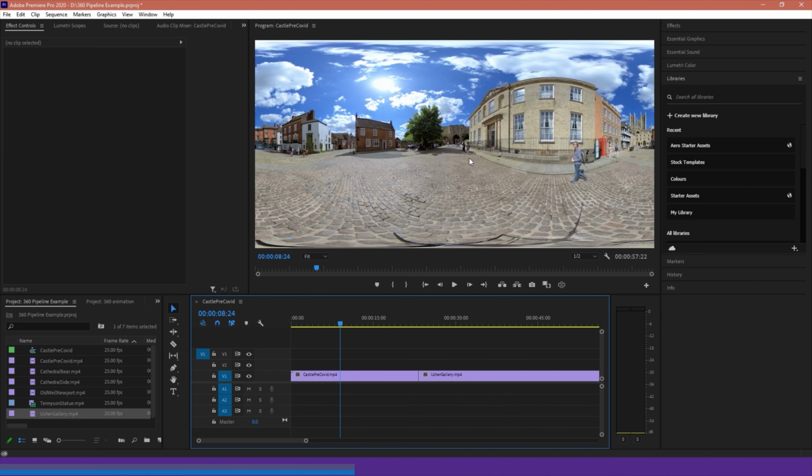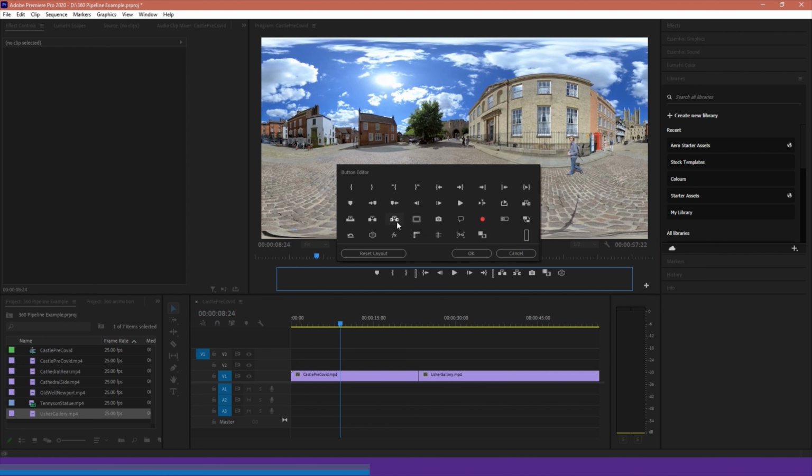If at any point we want to view our content in 360 within Premiere, we need to enable a few settings. Within our preview window, you'll notice we have this little plus button. This is our button editor. I'm going to hit that, and within our button editor window, you should see this little icon called Toggle VR Video Display. I'm going to drag that onto my button panel down here and then hit OK.